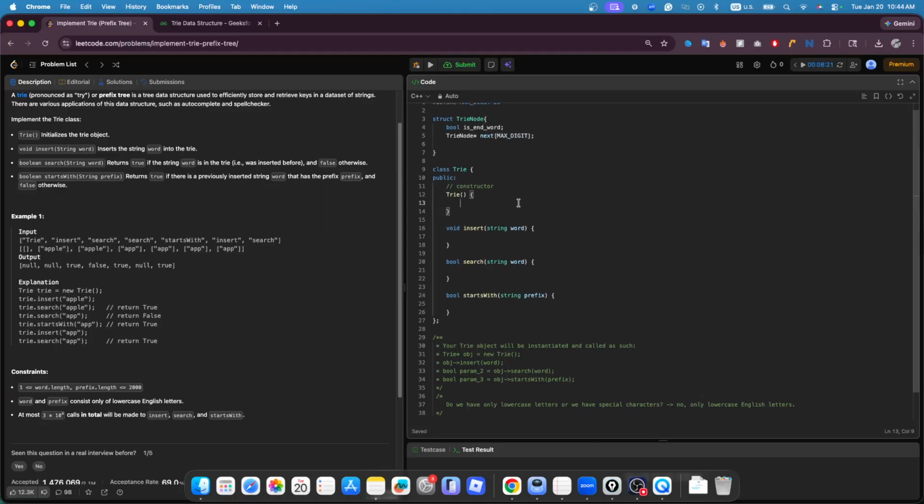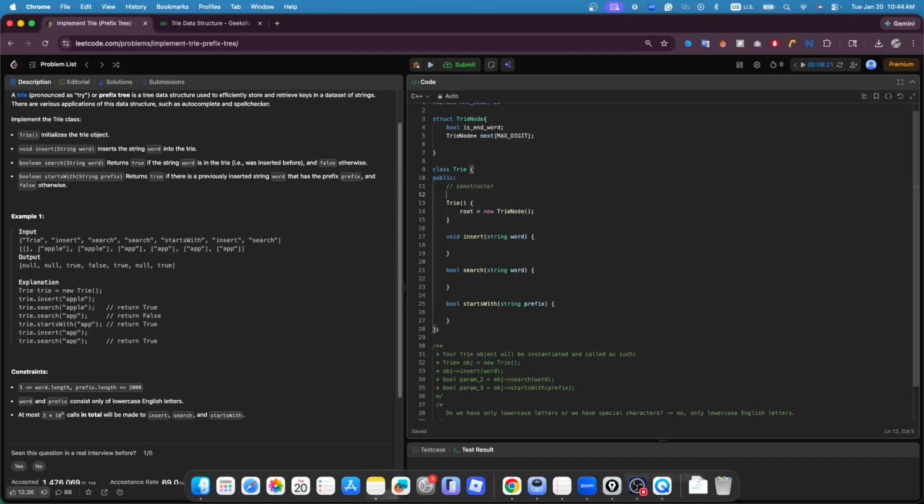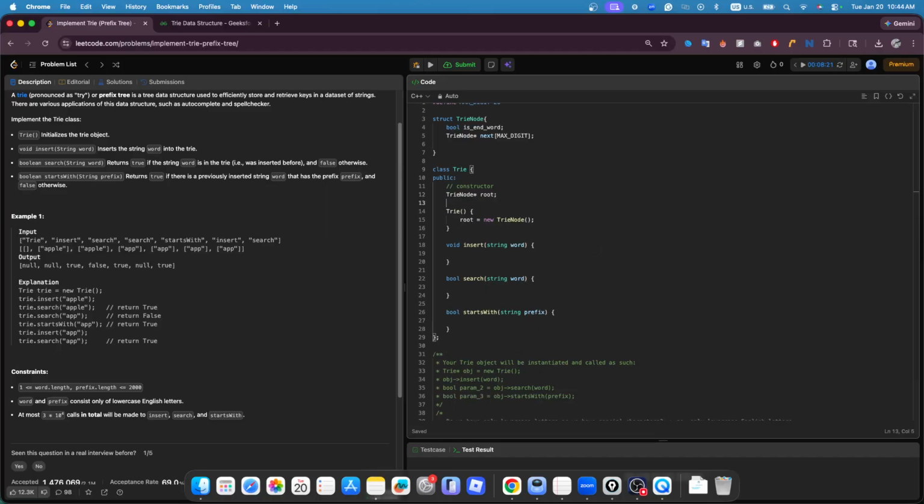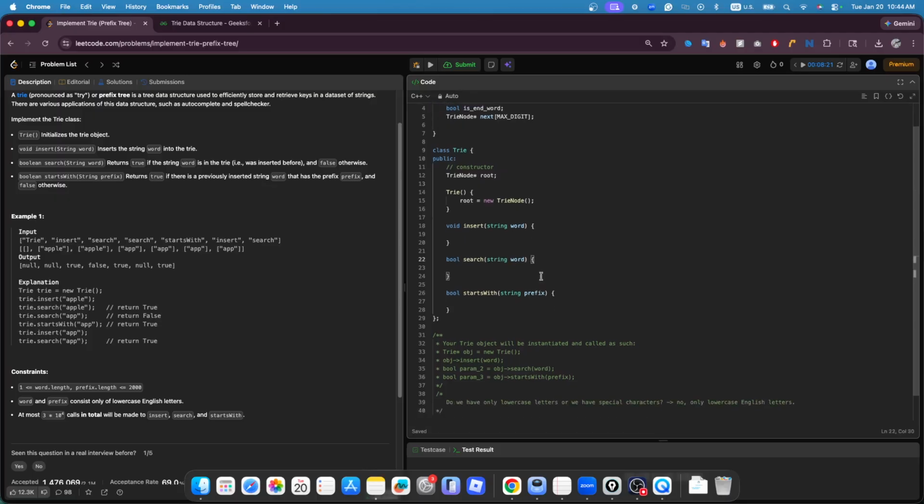Okay, and for the constructor, we just need to create it. After that, that's all for the constructor. And now we're gonna need to implement the insert operation.